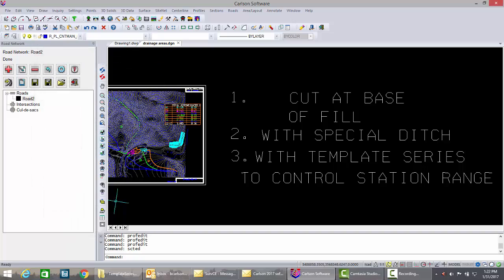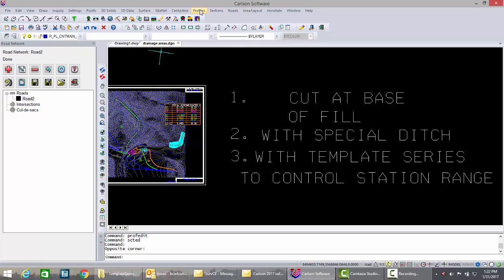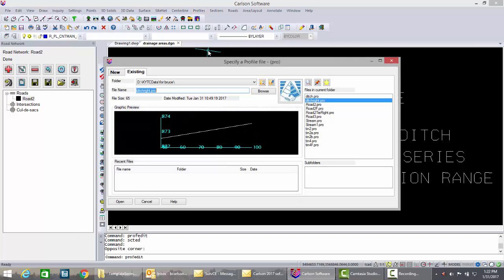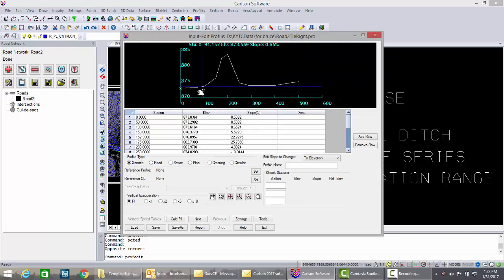Now, using a command called create profile from section file, we can pull the profile for the base of fill. And when we study it, we see that the profile at the base of fill is very gradual for the first 100 feet in our case.